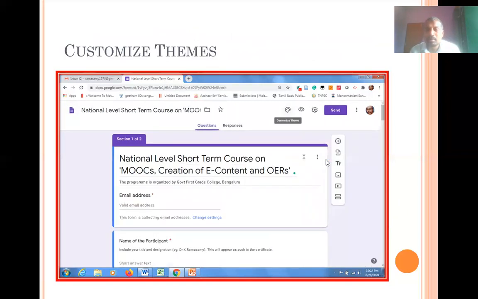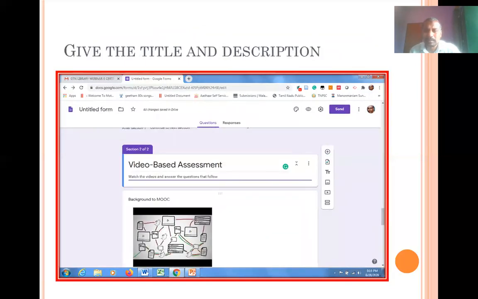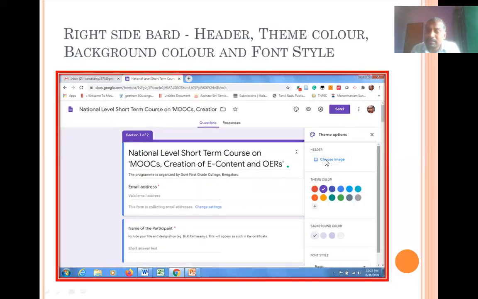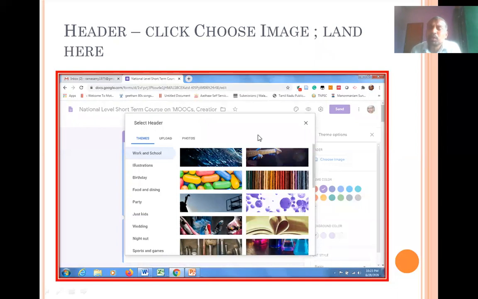For example, what is the heading we have? We want to change the heading. Let us see how we can change it. Click on this choose image. Under header, there is an option called choose image. Click that. You'll get a lot of pictures under many different headings. Under themes, you have work and school, illustration, birthday, party, kids, wedding, sports, many options. Otherwise, upload. If you have a photo or a picture in your computer, you can upload. Or even the photos you already have in Google Drive can be taken and uploaded.